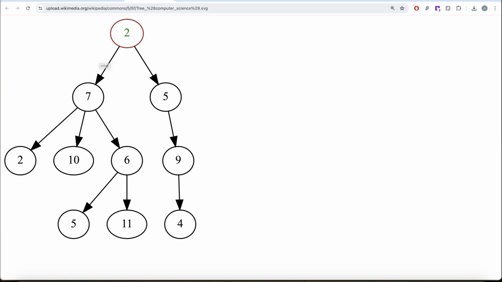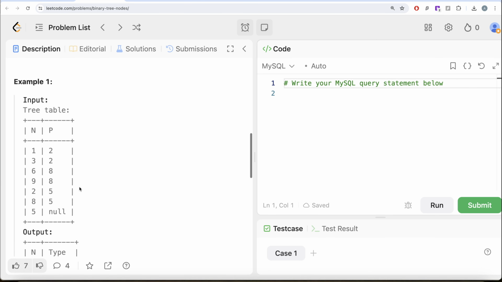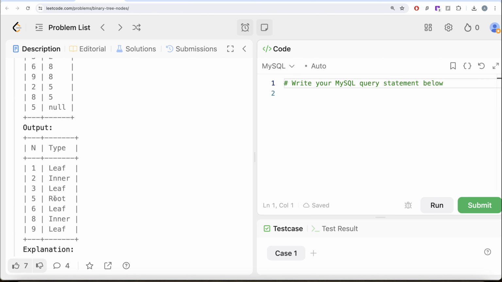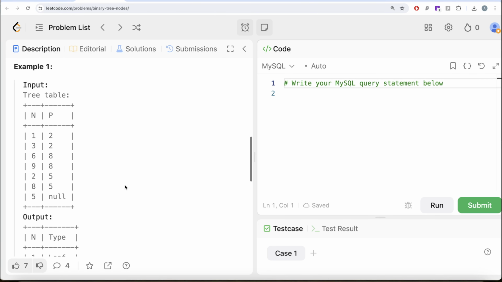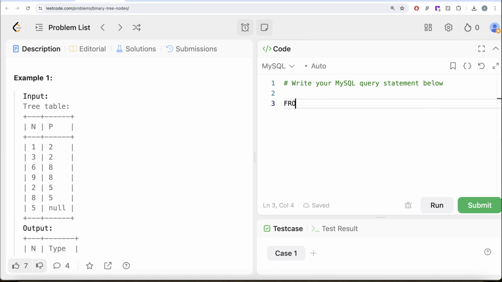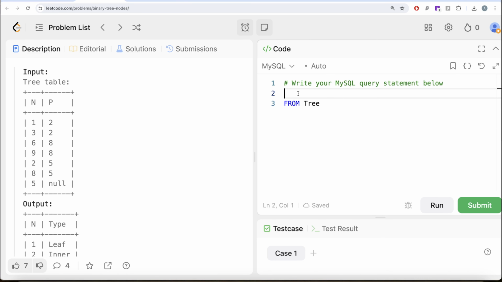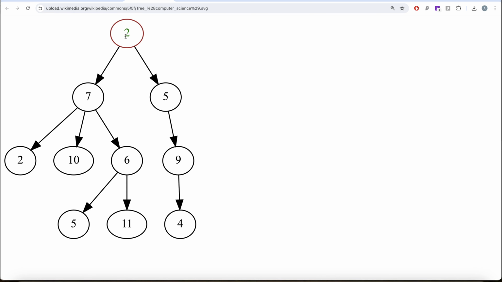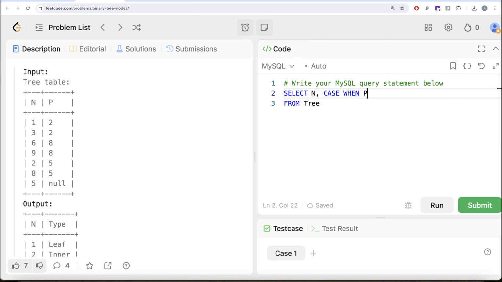To solve this question, we can apply the same logic, and based on that you have that 5 is the root node, 2 is inner, and so on. So let's apply the same logic here. From this table called tree, we need in our output the n column. So return me n, and then let's use a case when statement because we have three conditions that need to be checked. Firstly, if p is null, that is you do not have any parent, that means you are the root node. So case when p is null, then it is a root node.